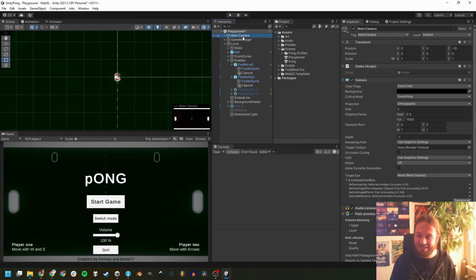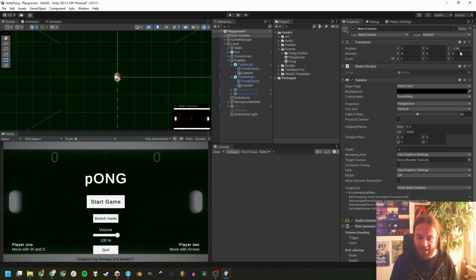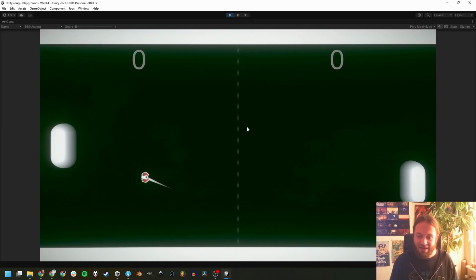To make this even more 3D, we can change our main camera from orthographic projection to perspective. And now maybe we can have like this one a little bit closer. Okay, and now it already looks much more 3D. Let's just check this out real quick, how it looks in the game.